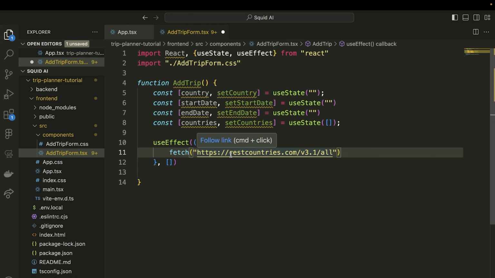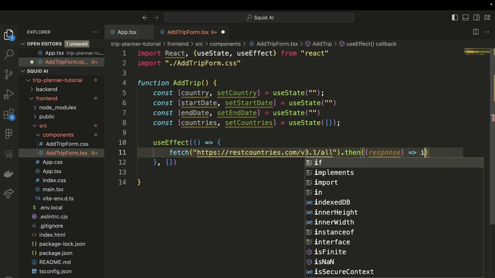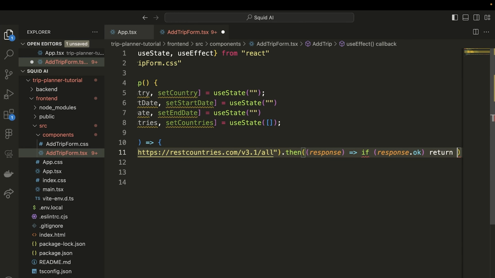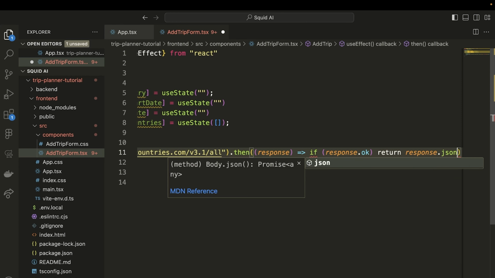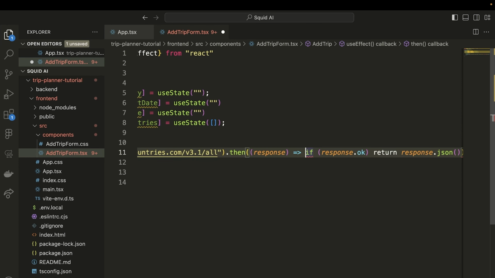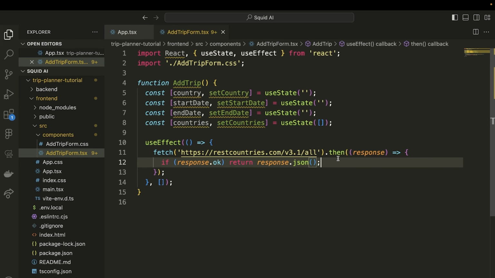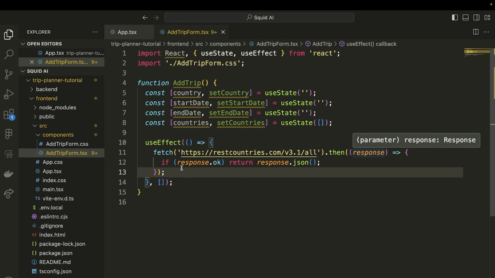This is restcountries.com/v3.1/all. This is free. You don't need any API token or anything, so it's really easy to call. We're going to say .then. We're going to take in some response, and we're going to say if response.ok, then we are going to return response.json, and I just need to put this inside of a set of curly braces so that I don't get yelled at. Let's format this so that you guys can actually read it. Okay, so we're saying .then, we get a response. If the response is okay, we'll return the JSON from the response.